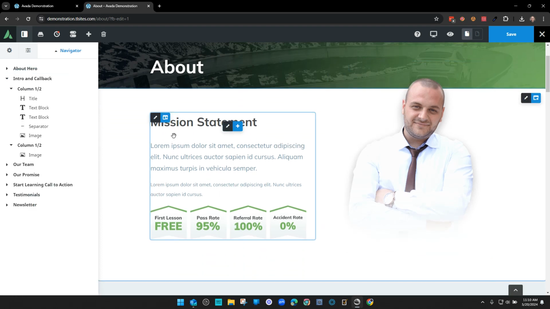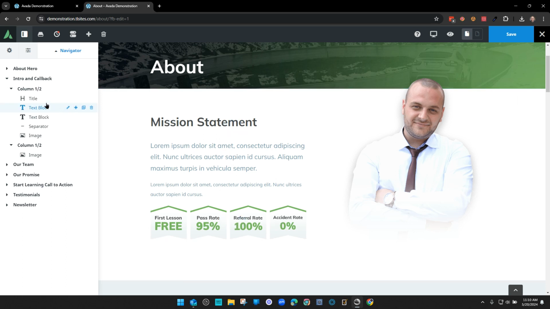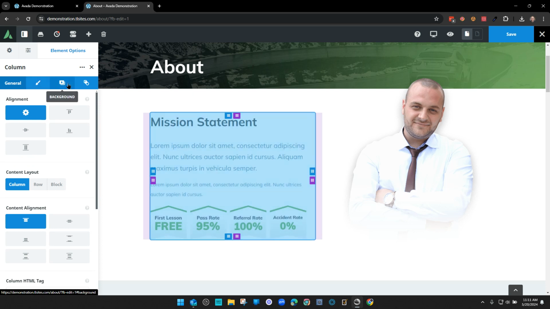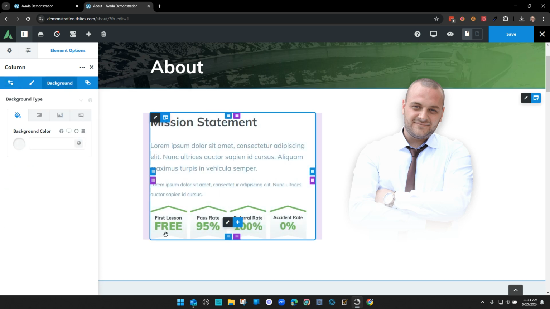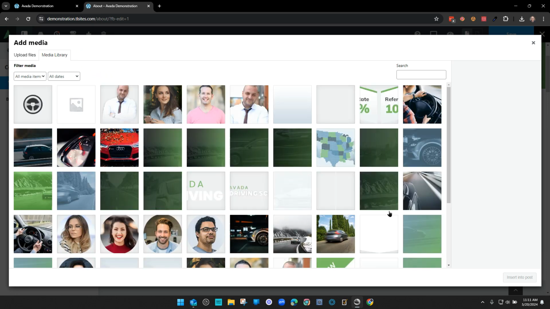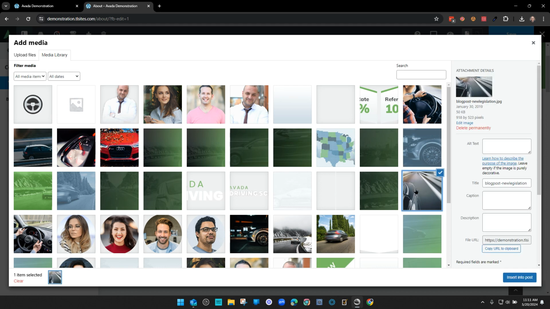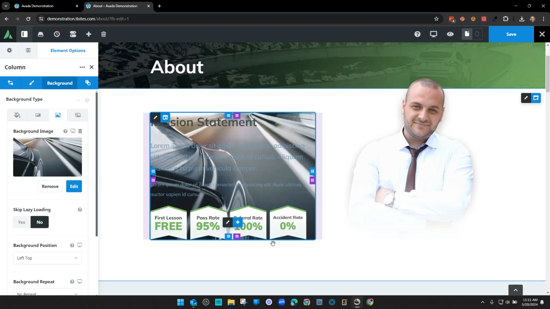So again, let's take this column right here and mess around with it. So this mission statement, let's pop in here an image. We're going to put it in the background behind all of this, and let's see what happens with this. All right, so we're going to go ahead and pick this one right here. I'll pick that one. All right, insert into post, and there it is. And you're like, whoa, that doesn't really look super good. I just want to highlight a couple of things that you can do with this image, though.